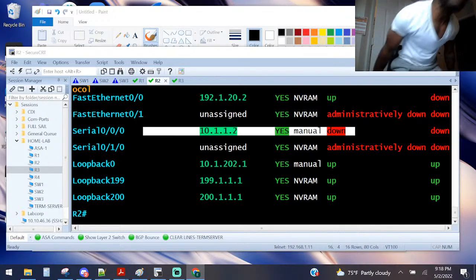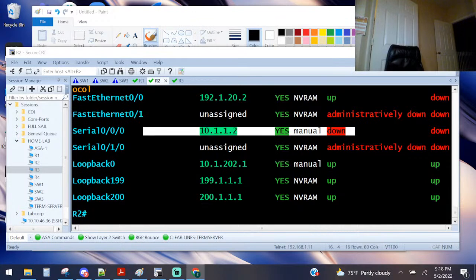Let me take a look at the serial interface. This is definitely a cabling issue. Router, what router was that? Router 2, the serial interface. Y'all let me know if it comes up.